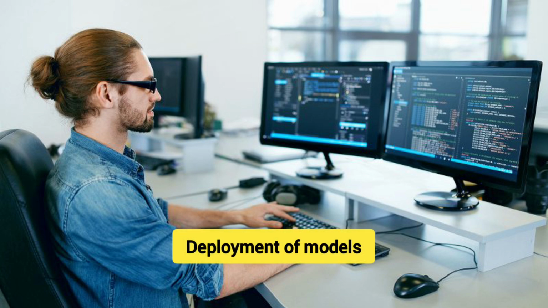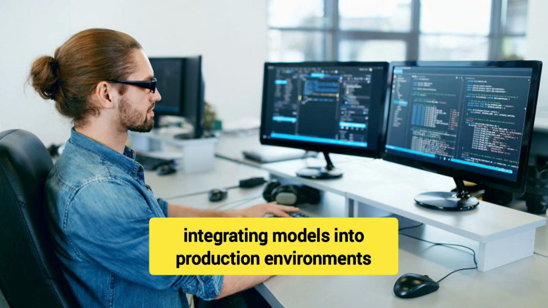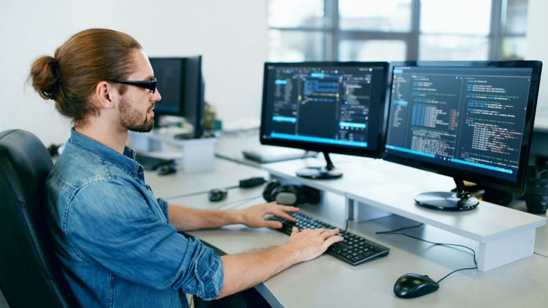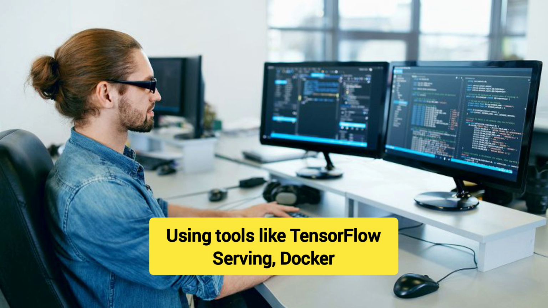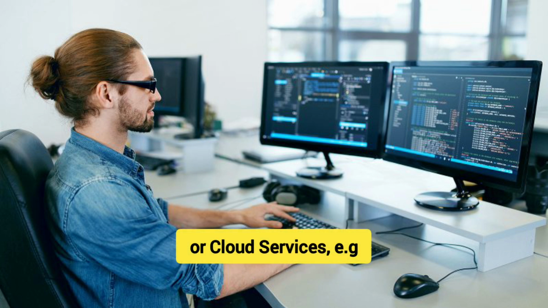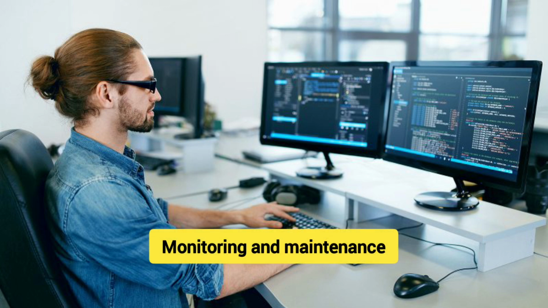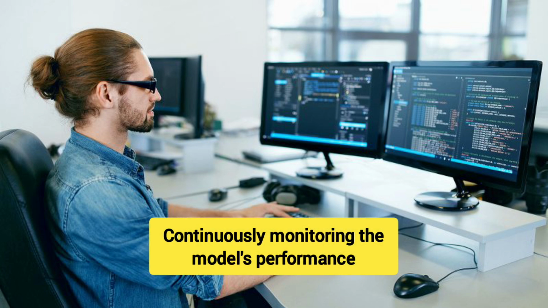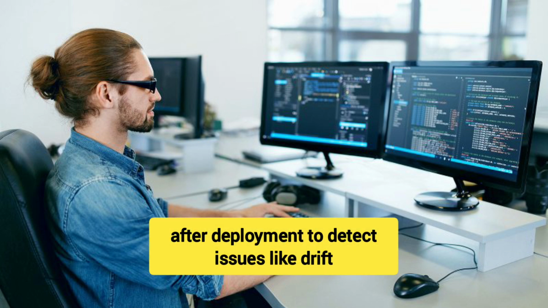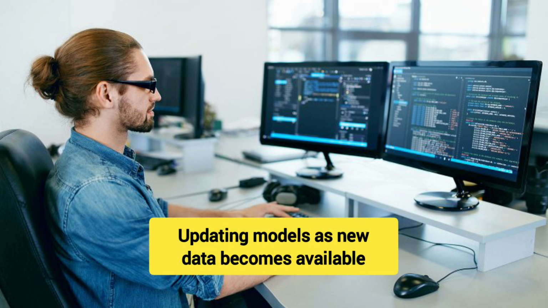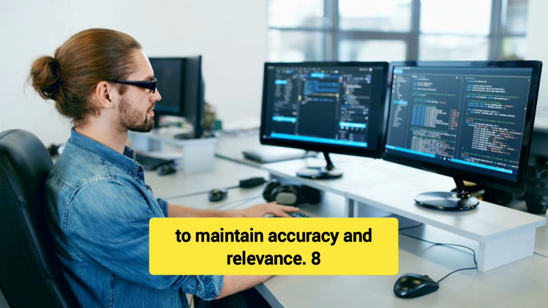6. Deployment of models: integrating models into production environments, ensuring they are scalable, efficient, and easy to maintain. Using tools like TensorFlow Serving, Docker, or cloud services, e.g. AWS, GCP, Azure, to deploy models. 7. Monitoring and maintenance: continuously monitoring the model's performance after deployment to detect issues like drift or changes in data patterns, updating models as new data becomes available to maintain accuracy and relevance.